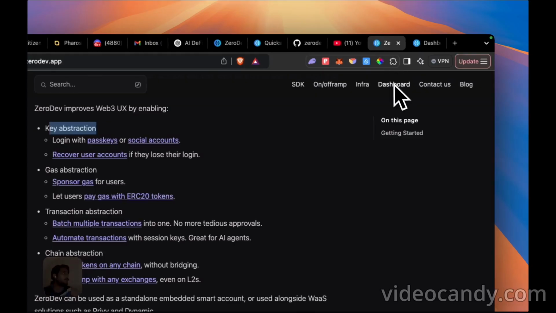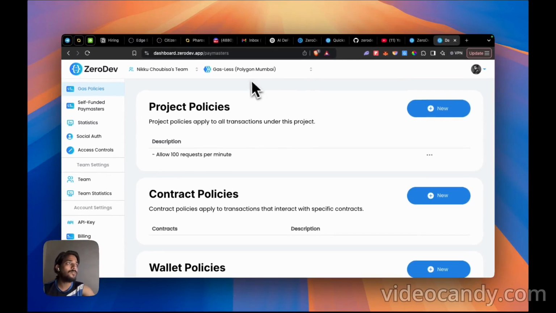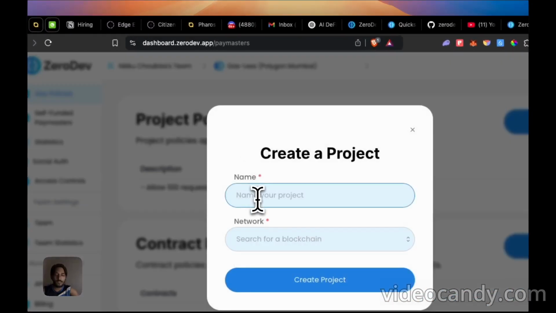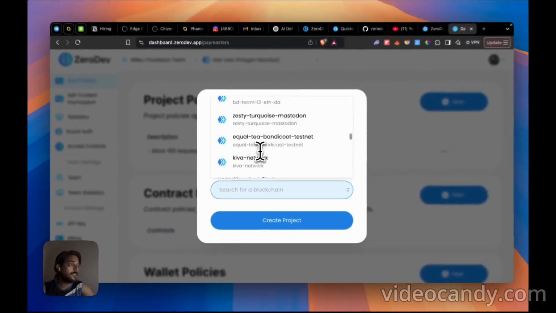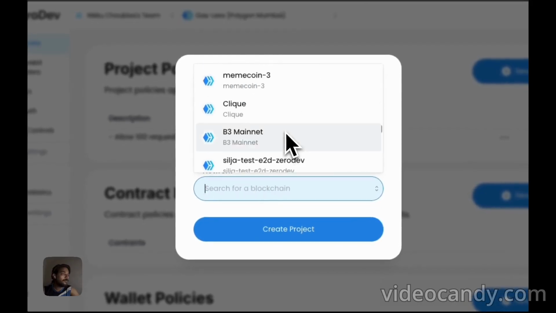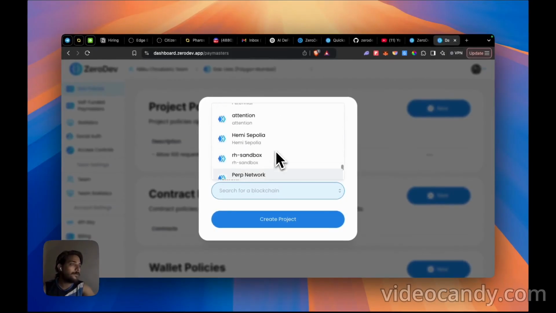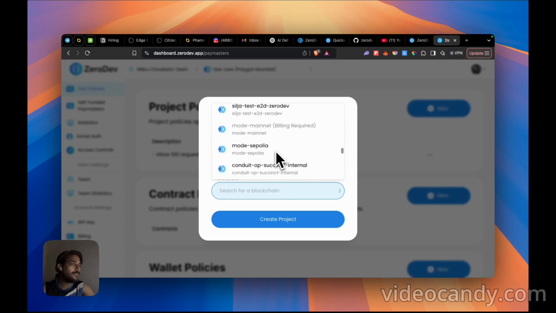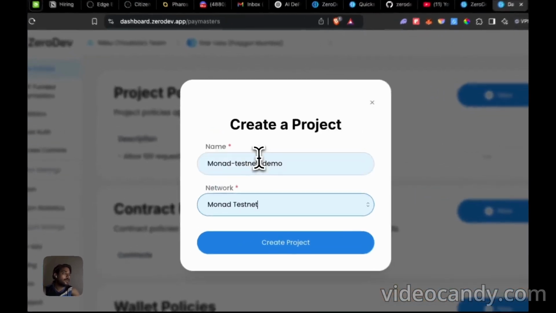Just go to the ZeroDev dashboard from this URL, set up your dashboard and sign up with a GitHub or Google account. Go to this section and create one product named Monad Testnet or Demo. For the selection of network, we will select Monad Testnet.